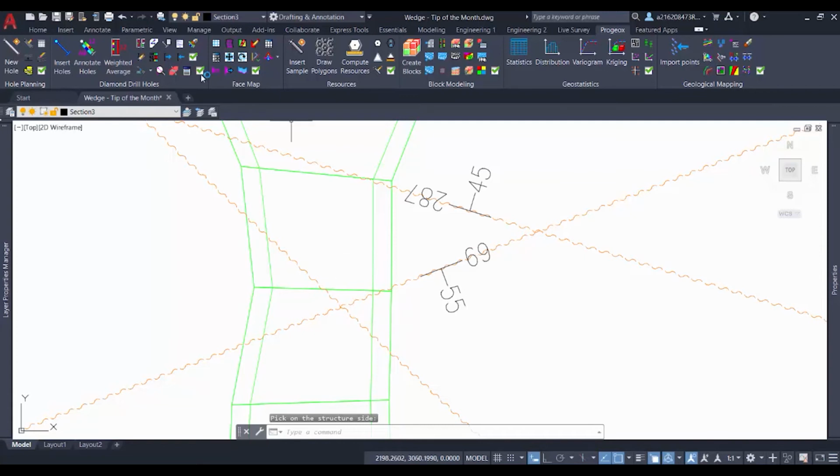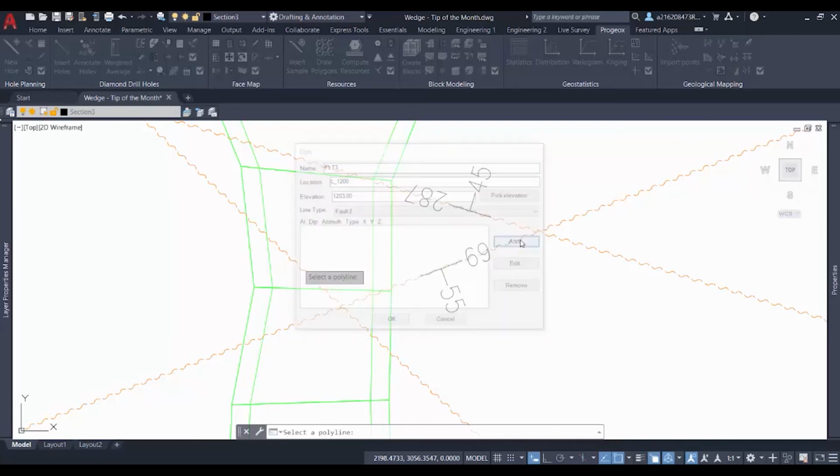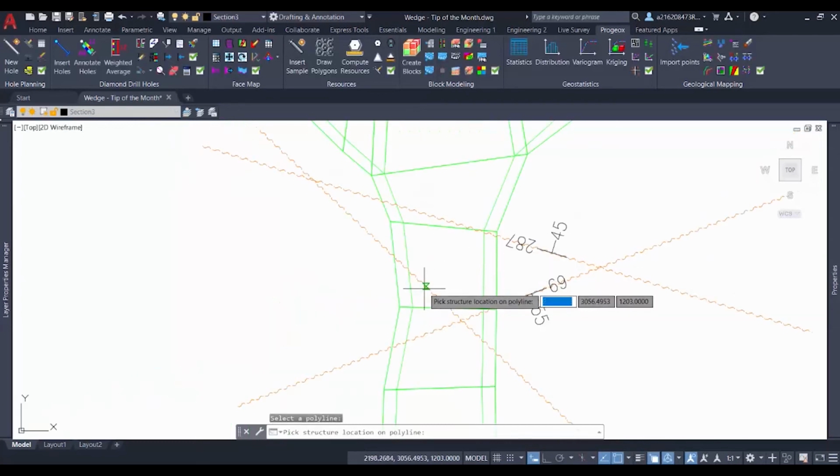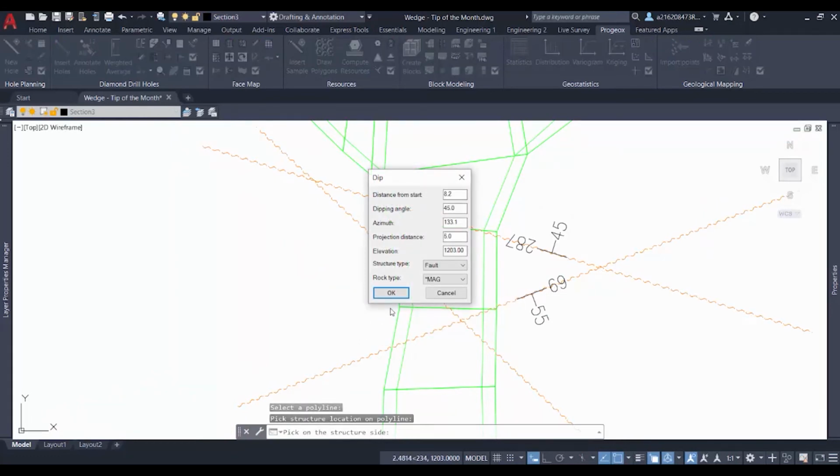And for our last fault, we just do the same process. We click on our fault. The name will be FLT3. The location will be level 1200. And the line type, again, we'll leave it as fault 2. And we will add more information for our discontinuity. We click it and set the direction for the structure.